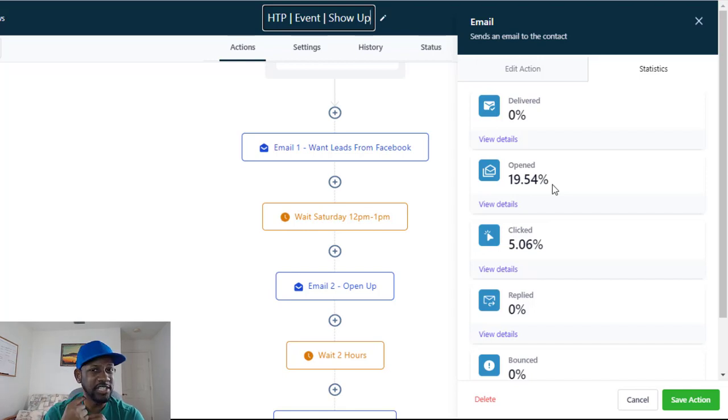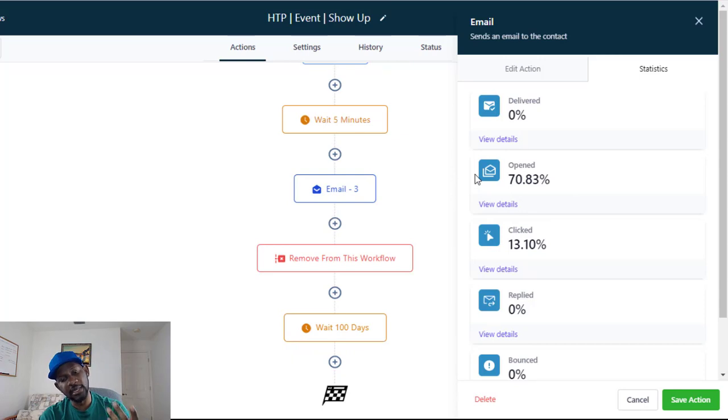The third change that I made was I implemented a filtration to look at my emails of the people who opened versus didn't open. And when I actually did that change, everything really went up, and you can see that my open rate here went up to 70%, and the click rate went up to 13%. So the emails did really well.